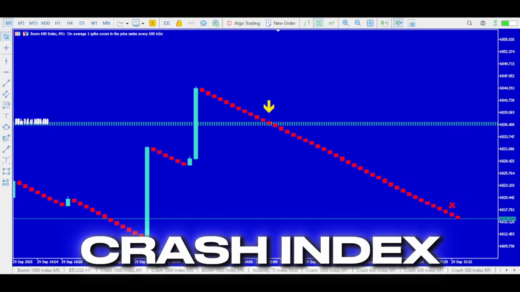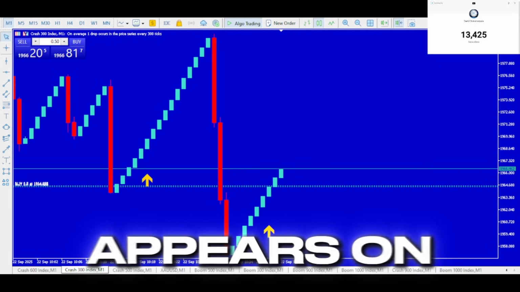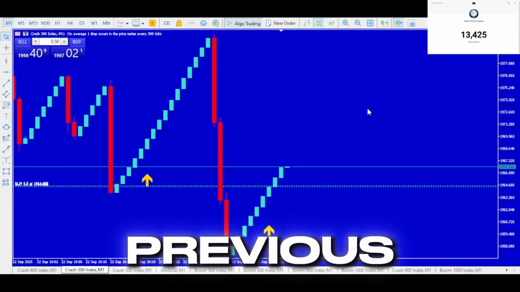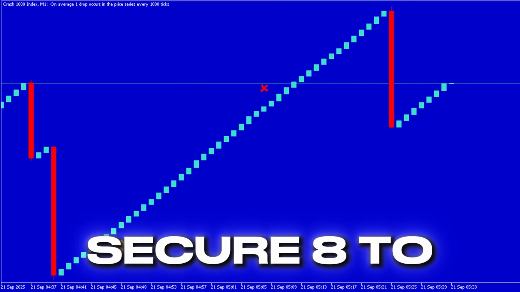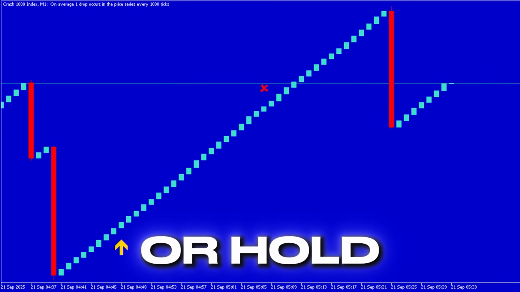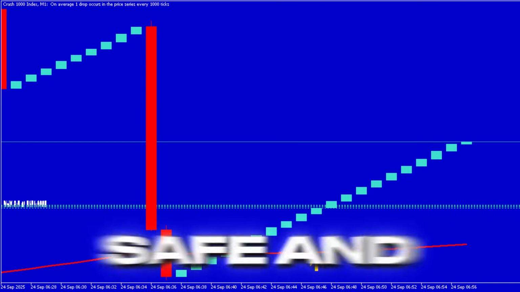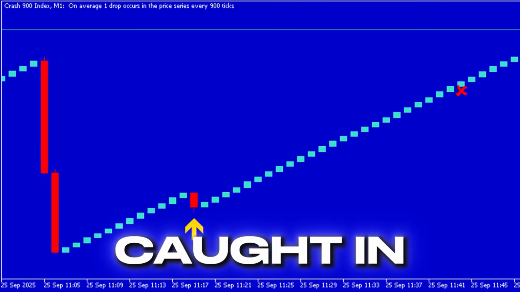Now let's look at a crash index. A yellow up arrow appears on crash 1000, we open a buy. Stop loss is placed below the previous spike. Again, we can secure 8 to 10 candles for TP1, or hold until the red cross exit. As you can see, this indicator delivers safe and consistent profits without the fear of being caught in spikes.